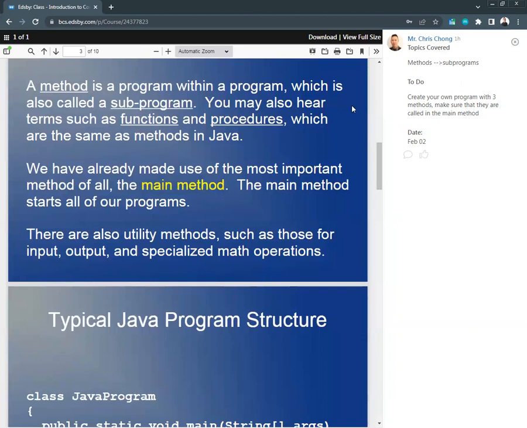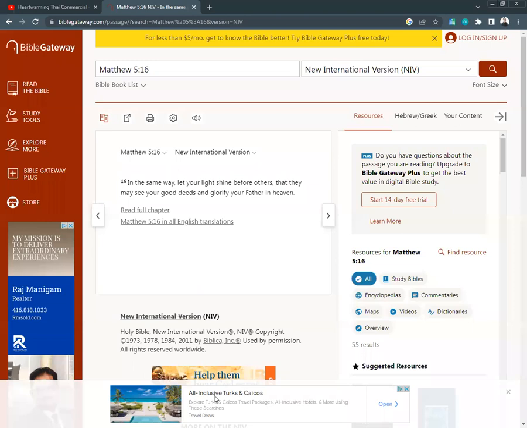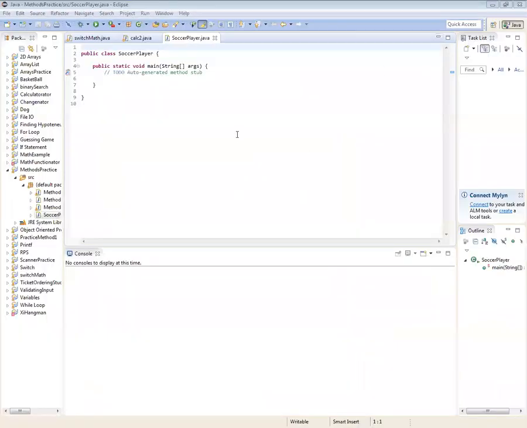All right, so here's a quick example. I'm going to just jump straight to Eclipse. Perfect. All right, so this one is going to be for a soccer player. And here's the thing. So far, we've been coding everything in here between these two brackets, right? The public static void main. But now we're actually going to create our own methods out here.